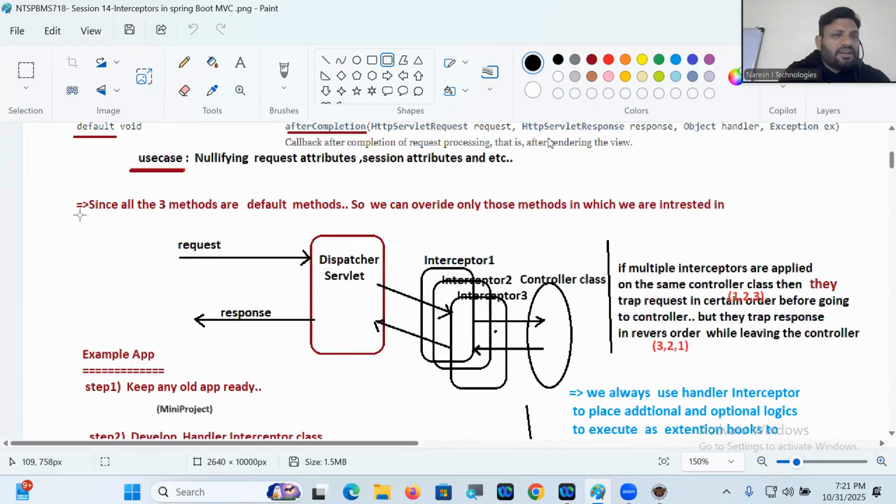Yeah, see. Since all 3 methods are default methods, we can override only those methods in which we are interested.